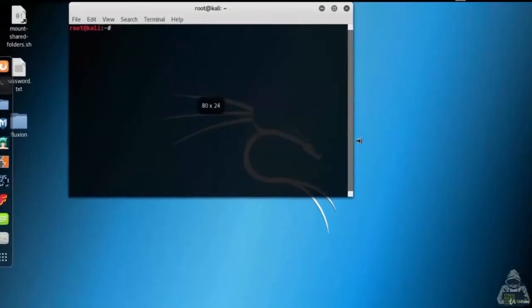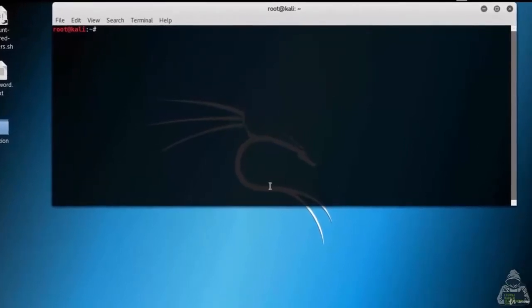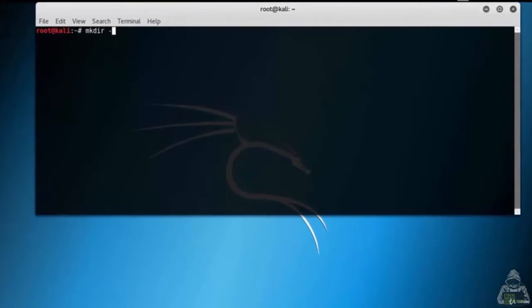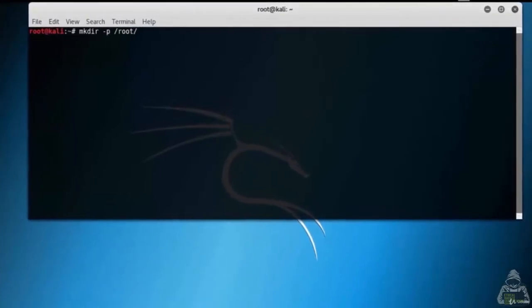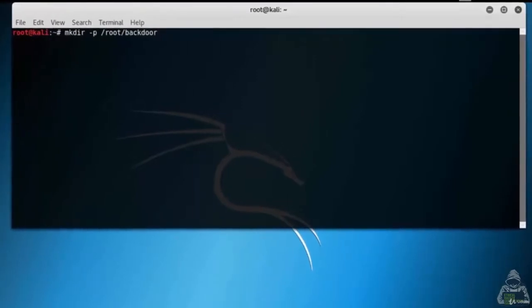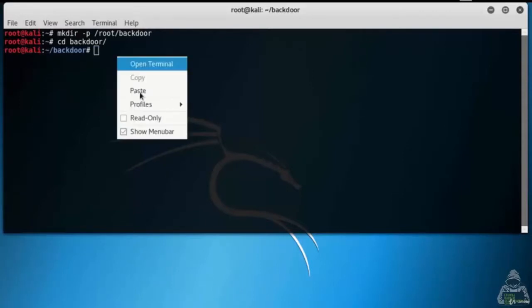Let's open up terminal. Here I am creating a directory using the mkdir Linux command. Type mkdir -p /root/backdoor. Now change the terminal directory to backdoor. So now let's download the rar file, which is the backdoor file. You can download it. I have uploaded this rar file. Type wget, paste the rar link.